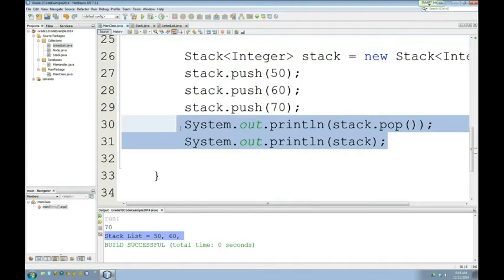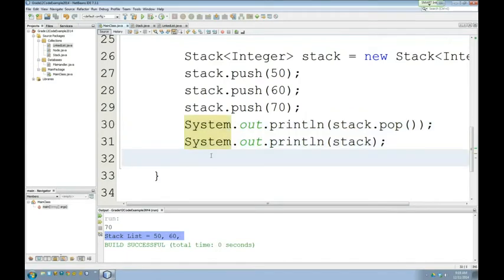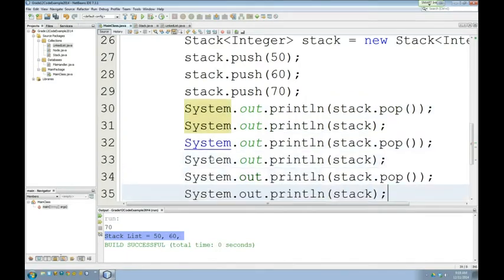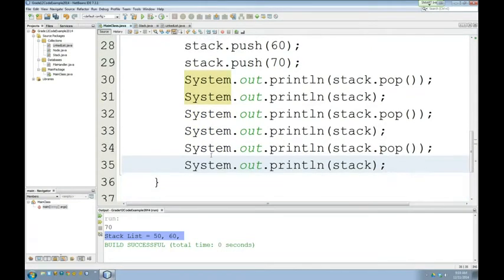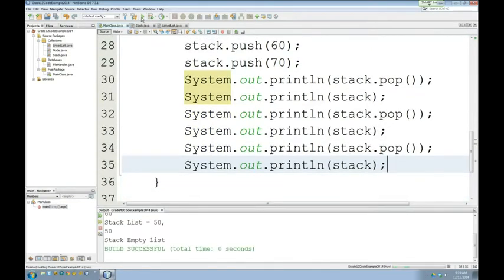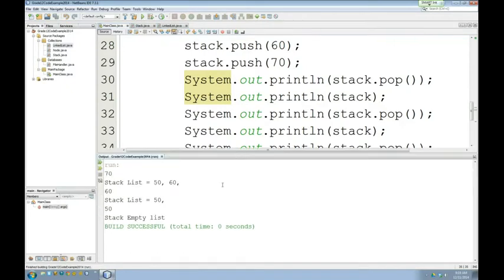So let's do those 2 lines 2 more times. We'll pop it and output it, pop it and output it. Okay? And if we take a look, we'll see it's working. So the 70 was popped, then the 60 was popped, then the 50 was popped, and it kept track that it was an empty list. That worked too.